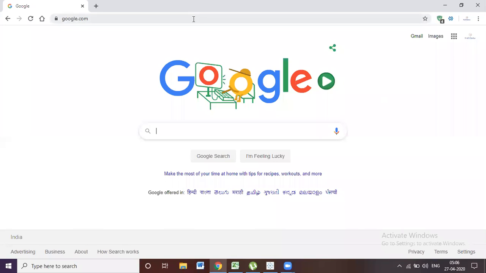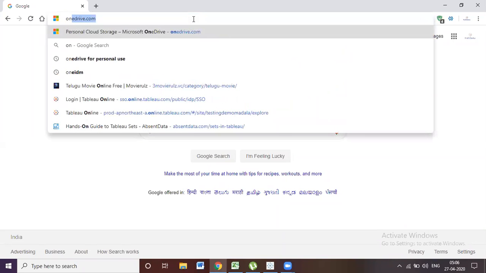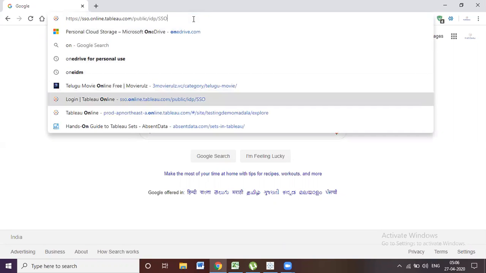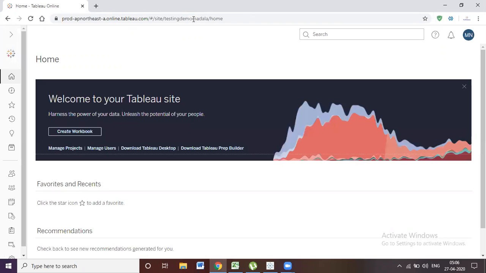So first you have to log in to the server. Now I am going to log in to Tableau Online server. So once you click on this URL, it will ask you for user ID and password. Once you enter them, I already logged in previously, so that's why it is automatically taking me into Tableau Server. So this is the landing page. If you have logged in for the first time, the home page will be the landing page.